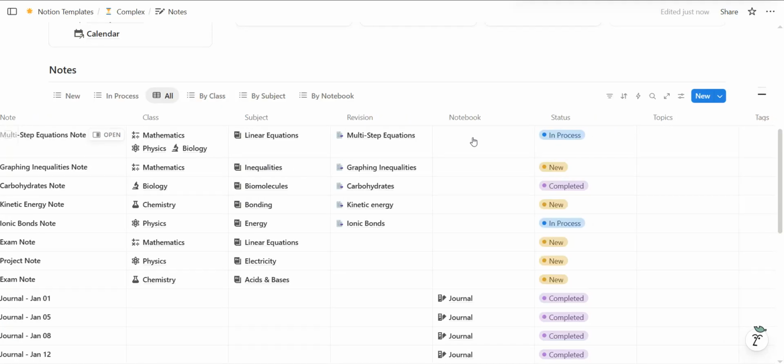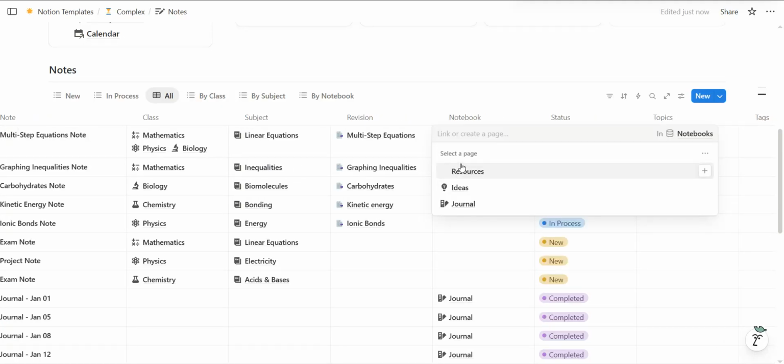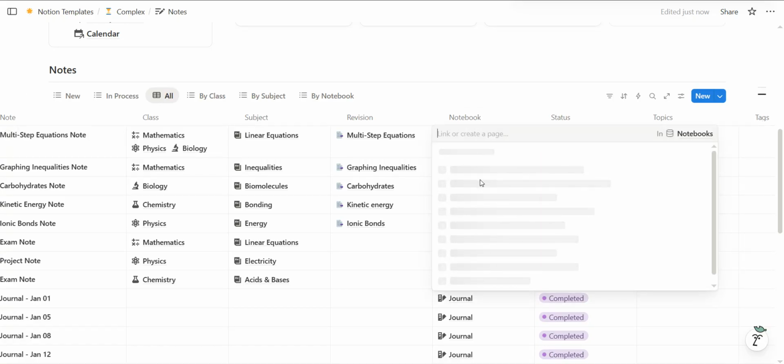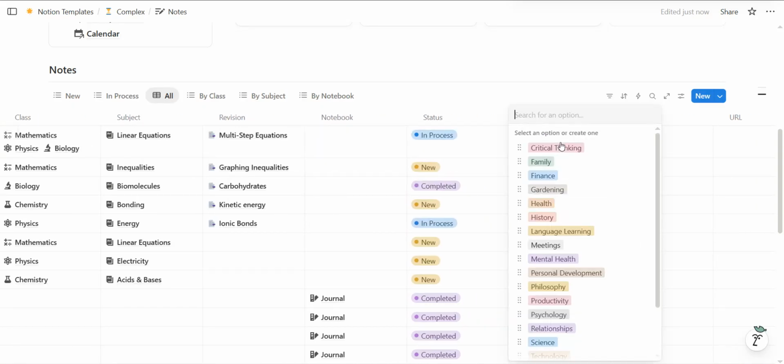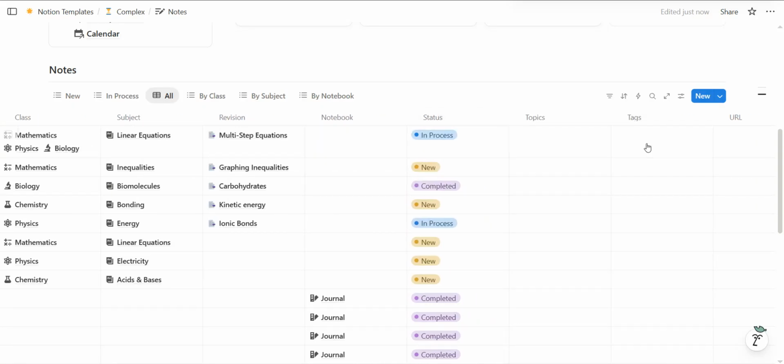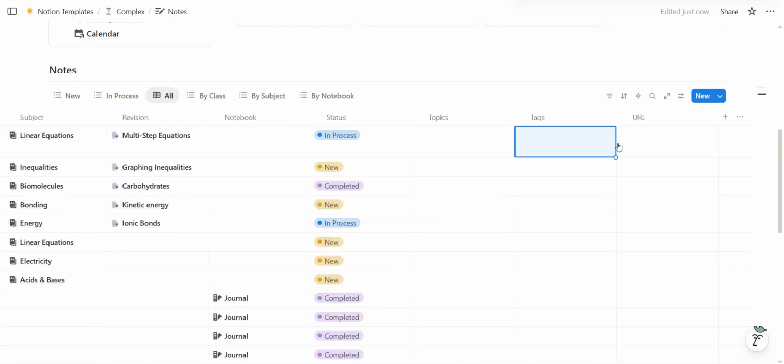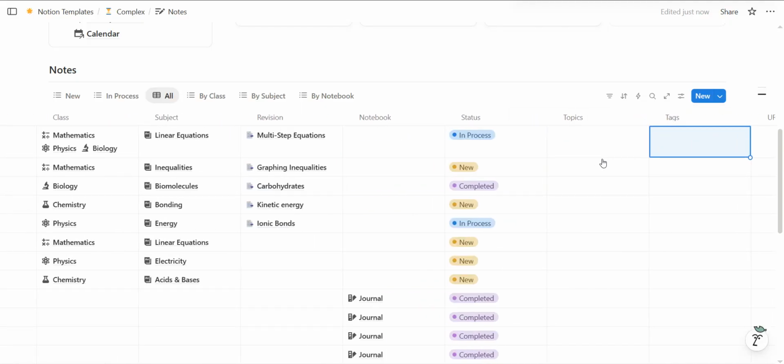We can add a notebook too. If I select one of these notebooks, the note will be inserted to that notebook. We can choose some topics and tags to make filtering better. We can add a URL, a link too.